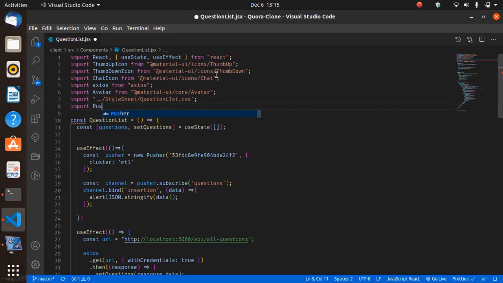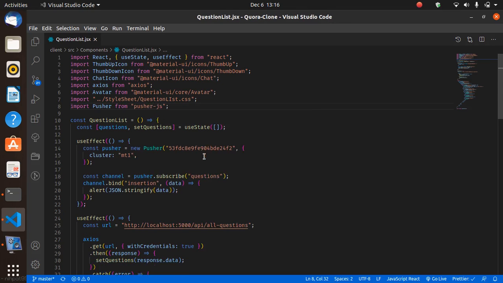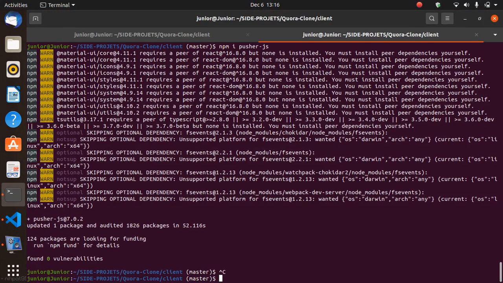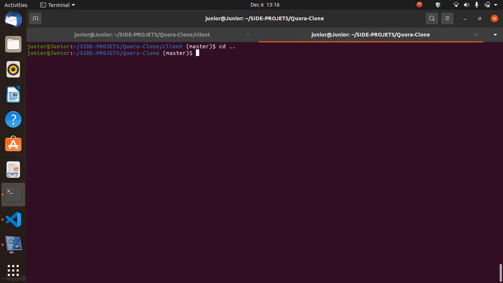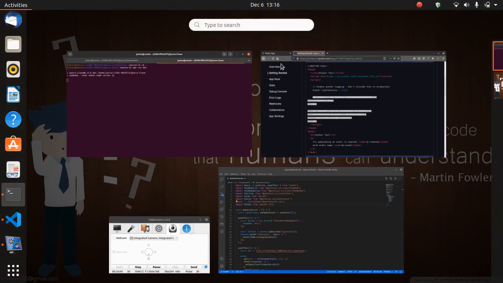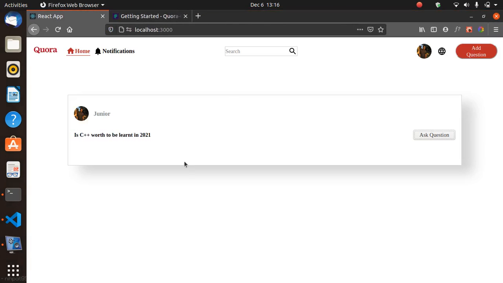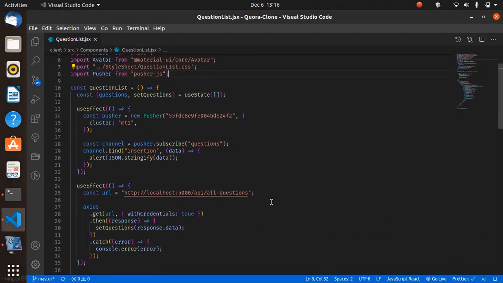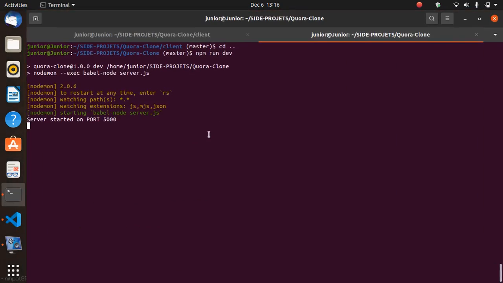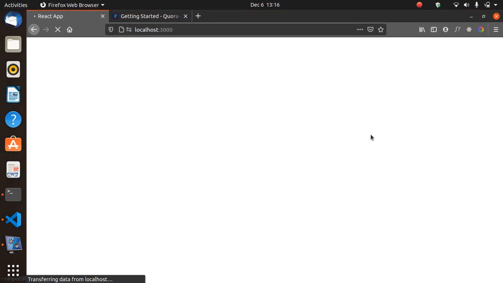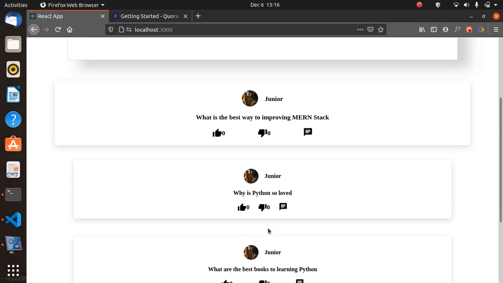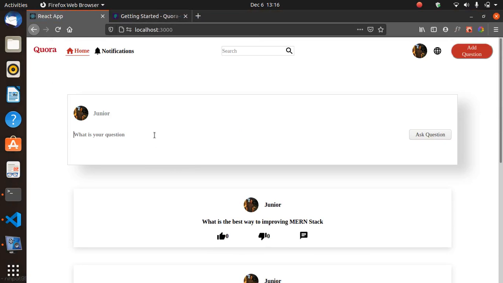So I want to say import pusher from pusher-js, right? So we get that done. So now once that is set and done, I want to go back and say npm run dev. Right, so now let's wait for our server to get started, and we can refresh this and our questions should come back to us, right? So now here is the moment of truth. So here we expect to get an alert of the message that we are getting, right?